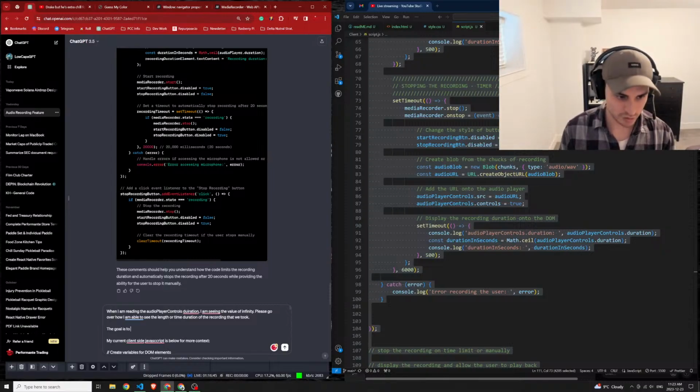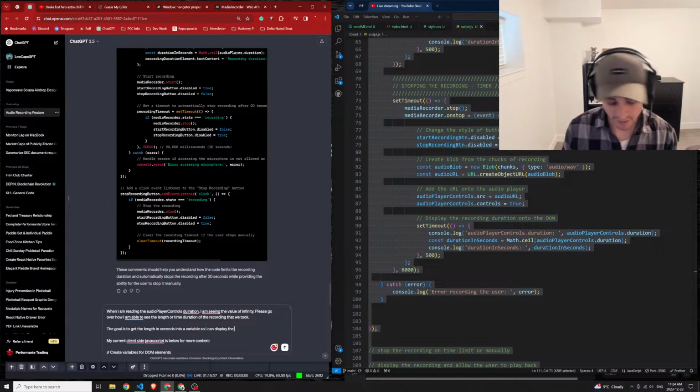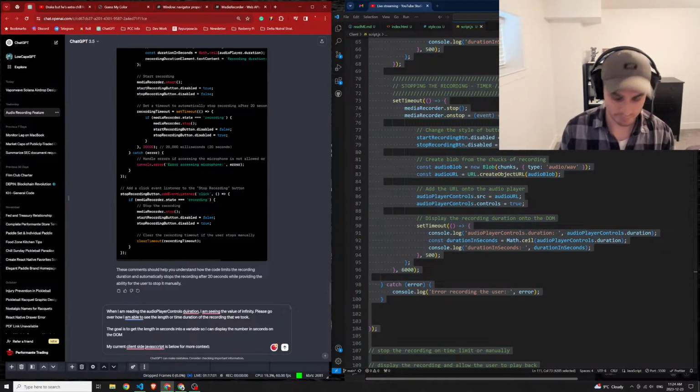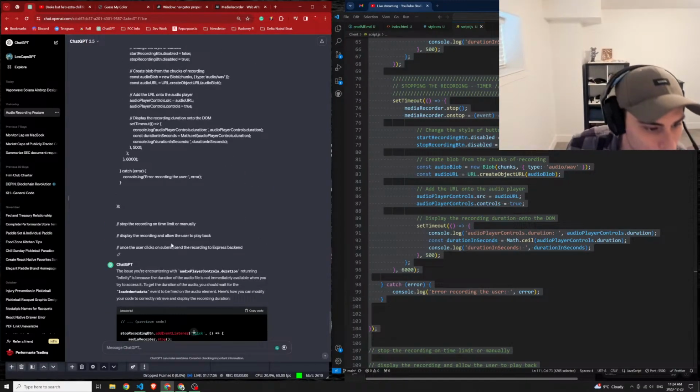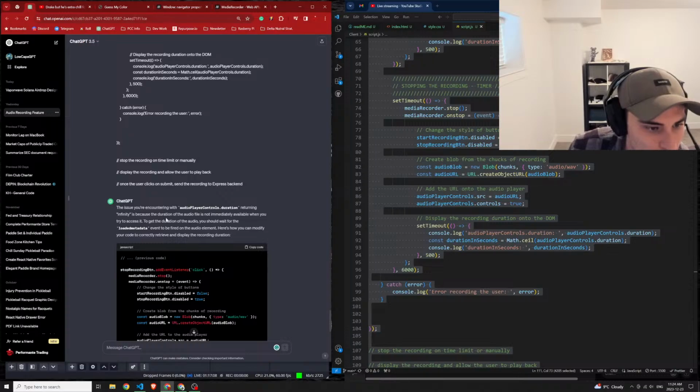Goal is to get the length in seconds into a variable, so I can display the number in seconds on the DOM. Let's see. The issue is because the audio file is not immediately available.